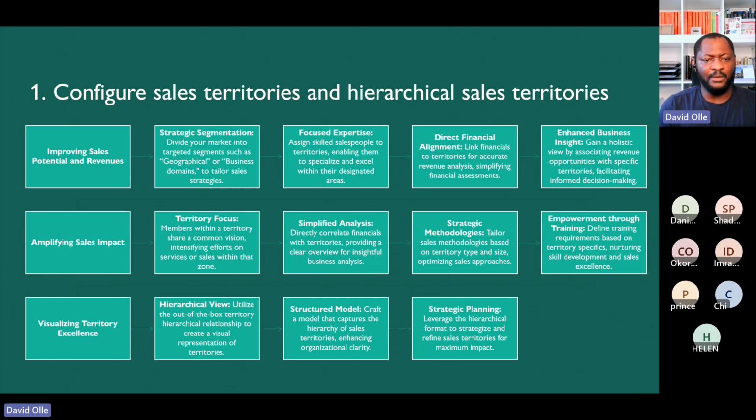When you have territory focus, a member within the territory shares a common vision, a common consolidated effort on service or sales. That's what you want to achieve, hence why you're defining this territory and putting these users there. And of course, it's a logical definition. I also talked about the direct correlation of financials with the territories, and based on the territory type and size, you can optimize your sales approach.